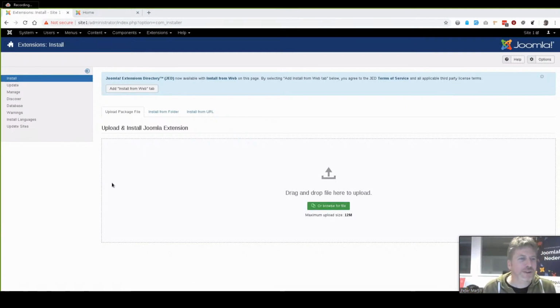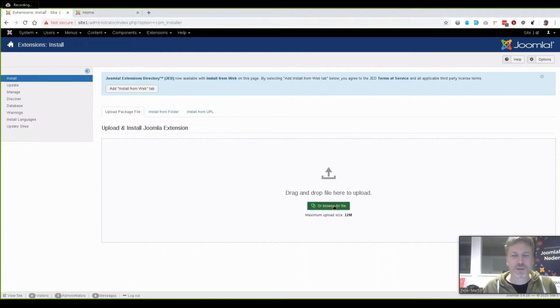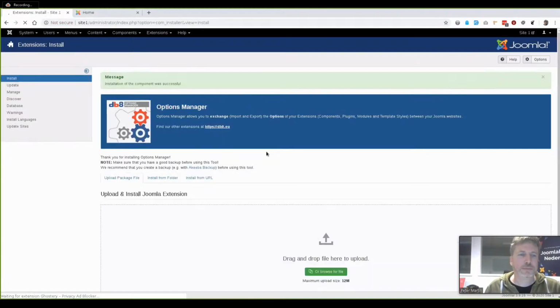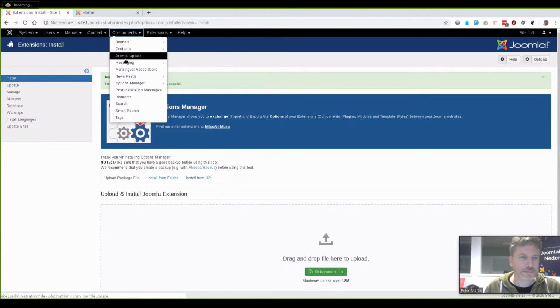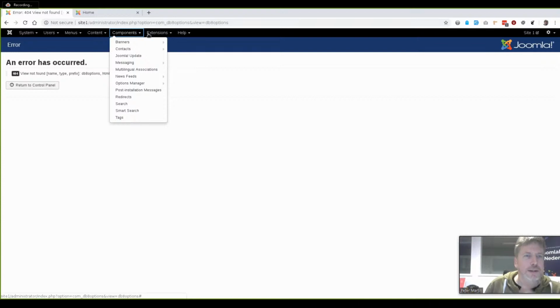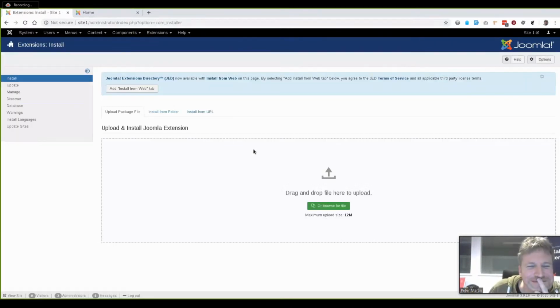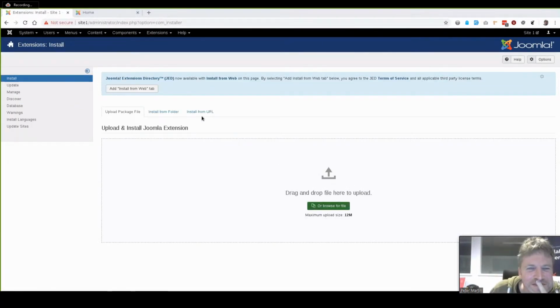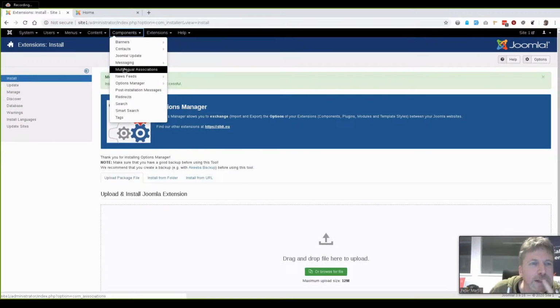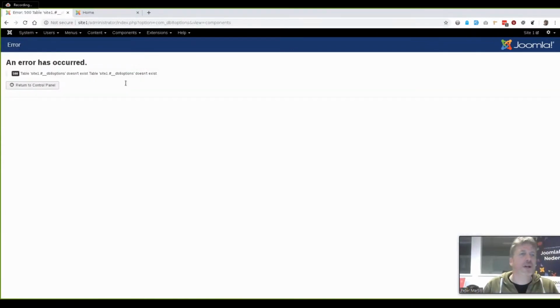So I have an older version. So I have to go back to the drawing board because one of the tables is not created. Okay. So let's go back to the sites. Then I have an older version. Now it works. Now it works.